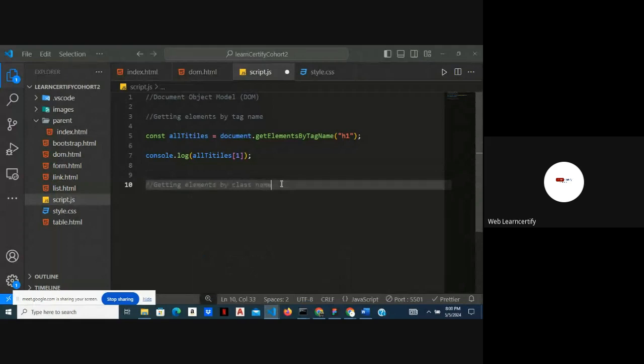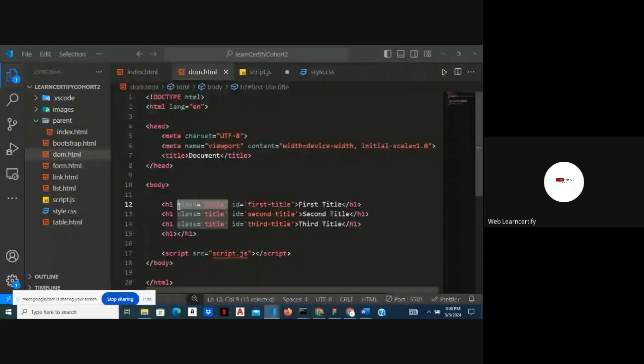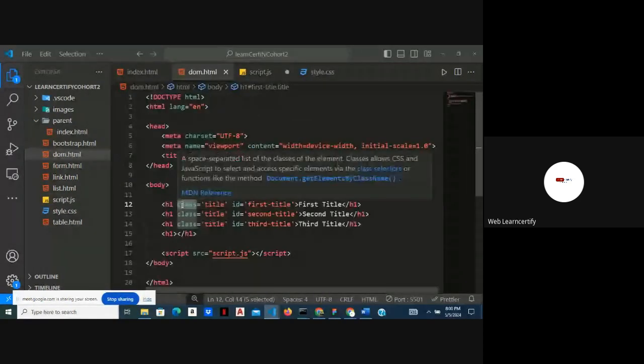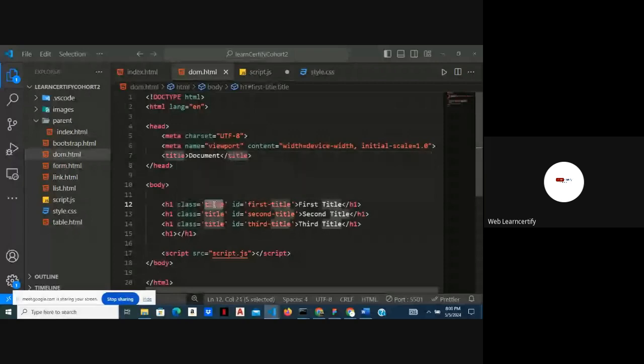And I want to believe you're already familiar with what a class name is, because from our HTML, we see that one of the attributes passed in here is a class. All right, so class is the attribute, then title is the value of that attribute. So it means we can get a particular element based on the class we have specified it to have.